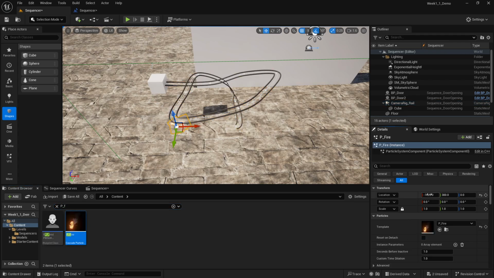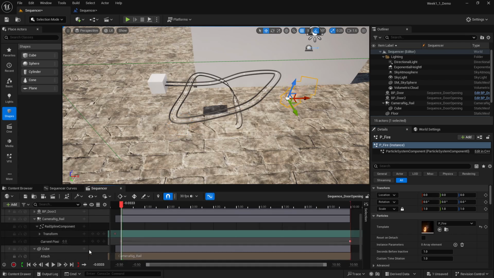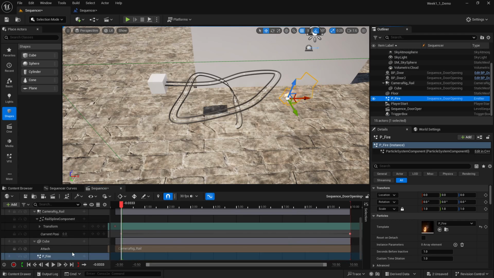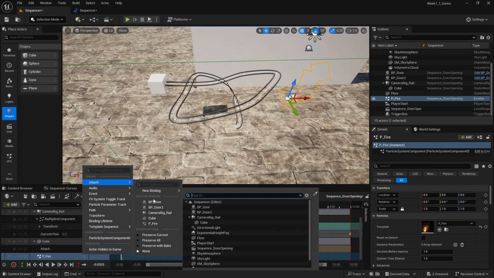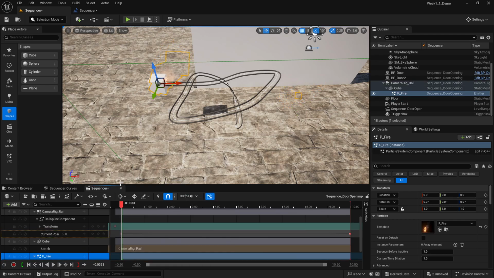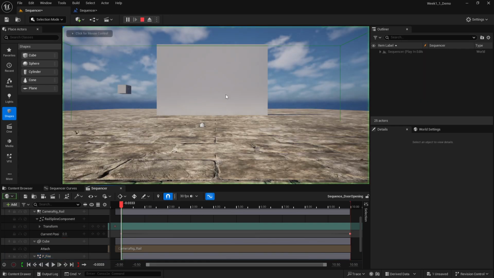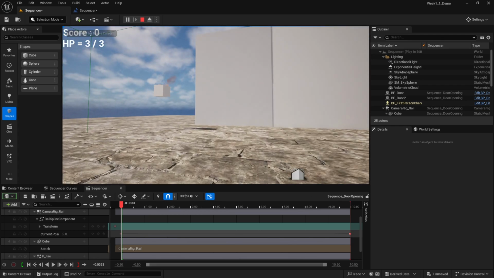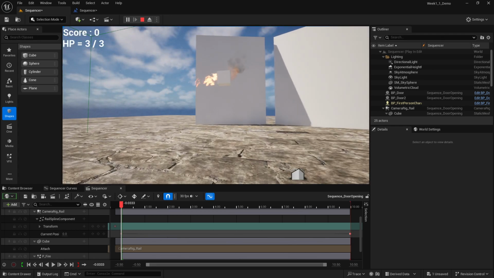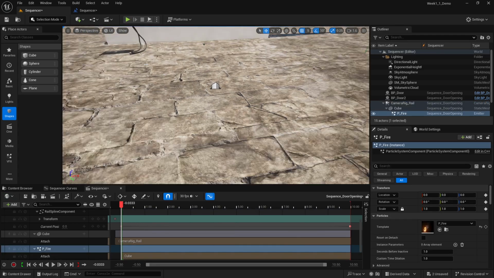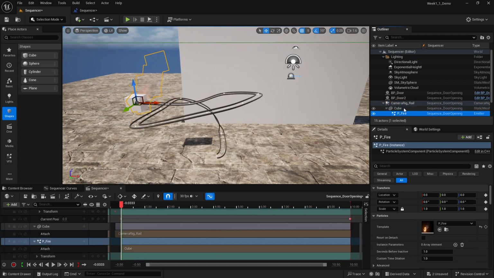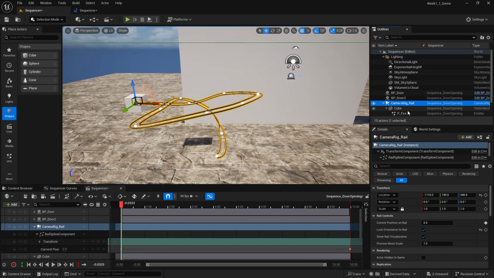So let's take this P fire, let's reset its position to 0, and make sure that it's in the sequencer, attach to the cube. Now we play this, and when I walk in here, not only does the cube move, but the fire moves with the cube. Maybe I don't want the cube. The nice thing here is that the fire is attached to the cube, and the cube is attached to the rail.